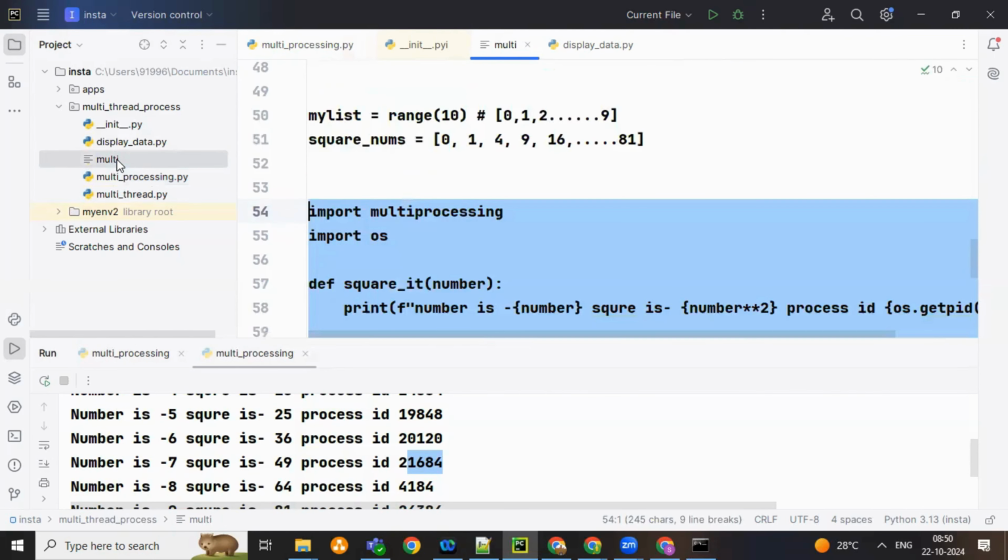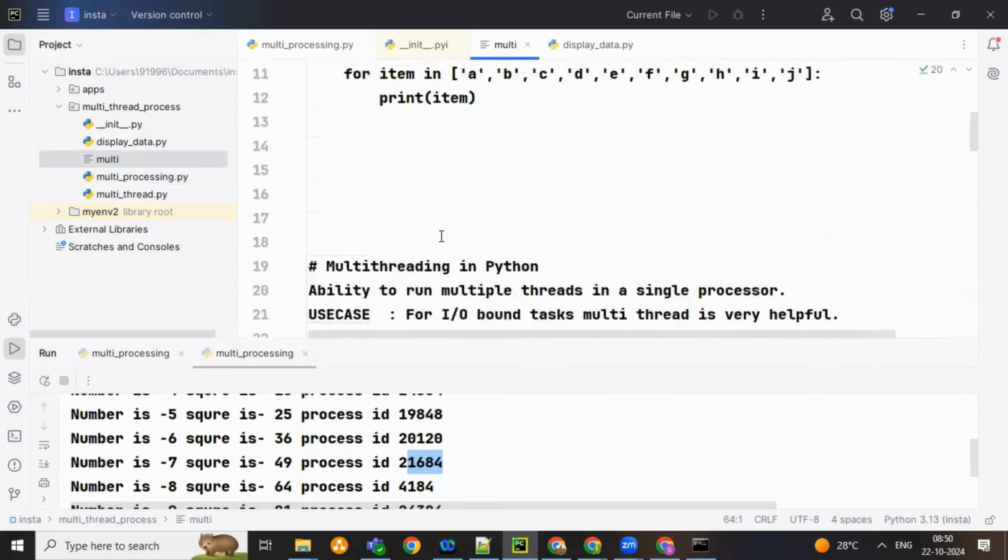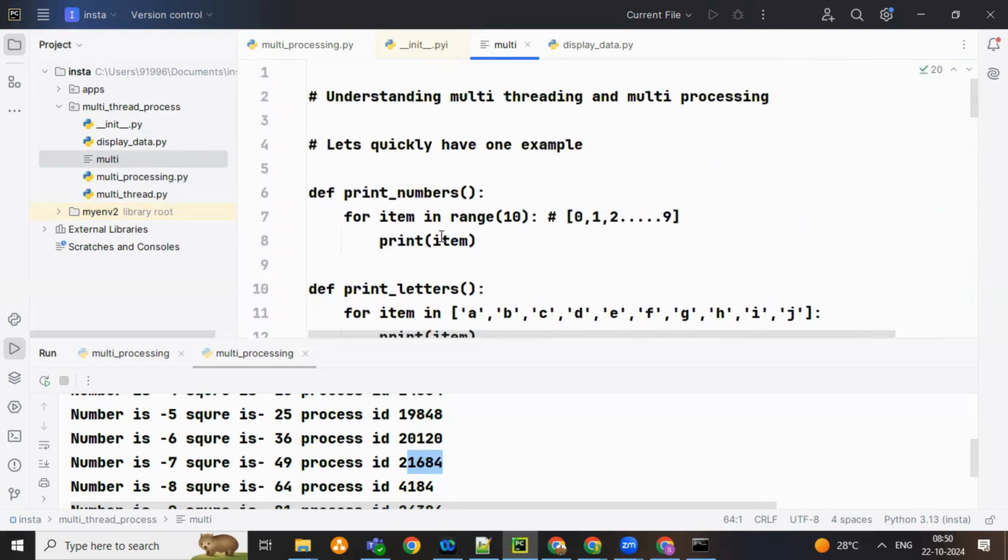Got it? Did you get the clarity on multi-threading and multi-processing? All right. I think this is very heavy today for you guys, I guess. But let's catch up with other brand new topics, and those are very, very interesting like this.